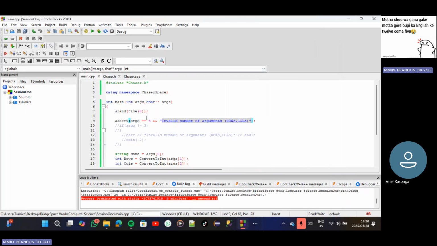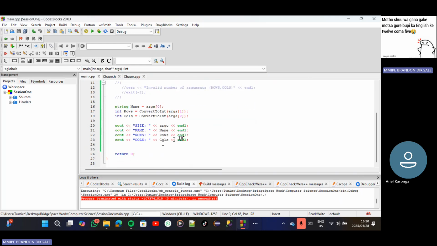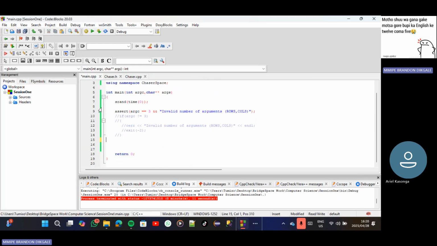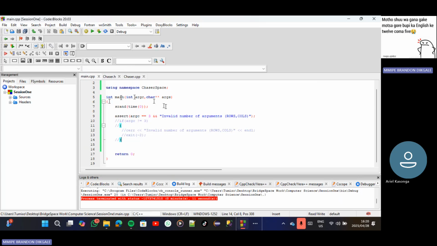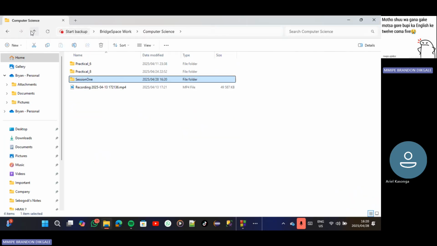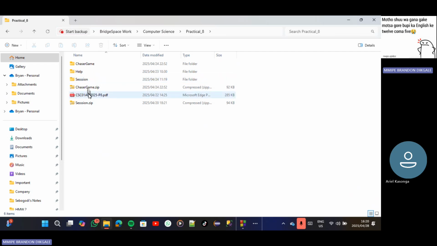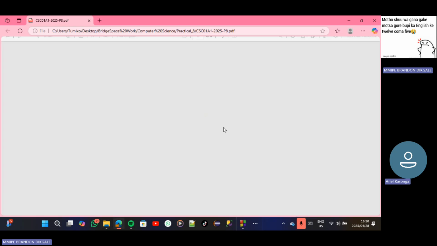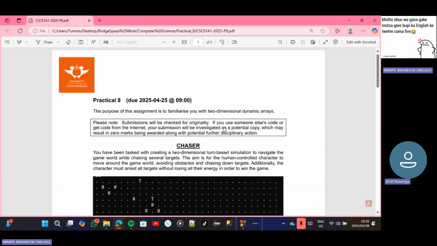So now we are done with command line arguments. Now we can do an actual game. I think the best example is to use that one from Practical 8, right? Okay. Yeah, you can use this one. Or we could do the ninth one.